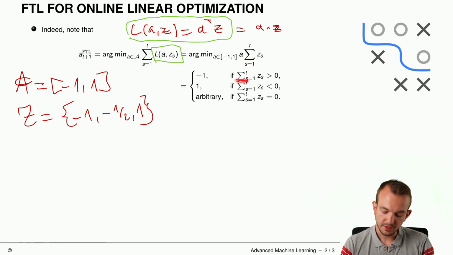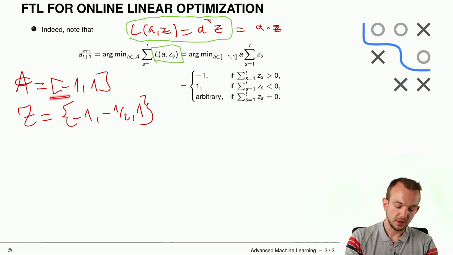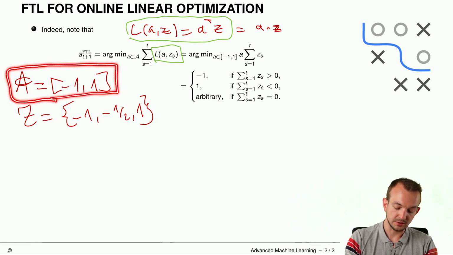Namely, if the sum has a positive sign, so this here is strictly greater than 0, then what should we do if we want to minimize this here by choosing an appropriate A? We should use the smallest possible A, because then the entire term is as small as possible. And the smallest possible A we can choose regarding our action space is the -1.